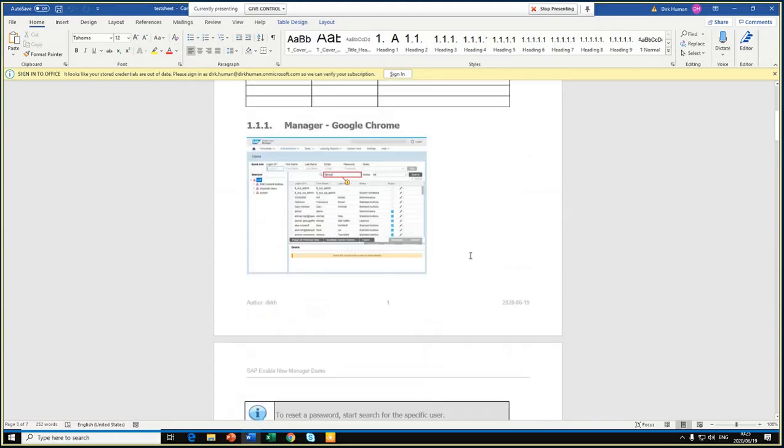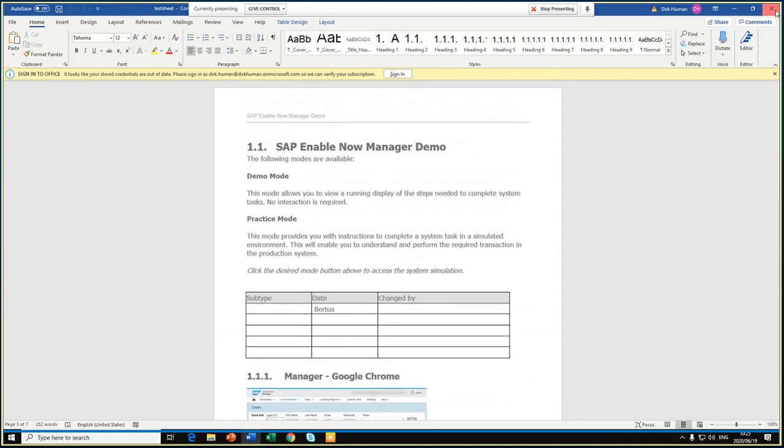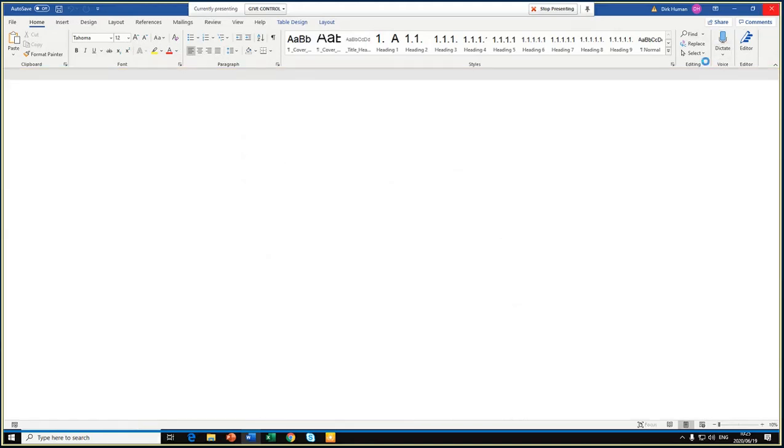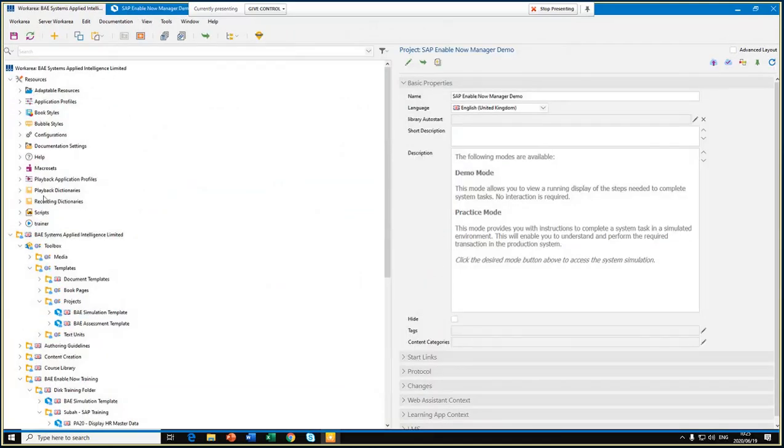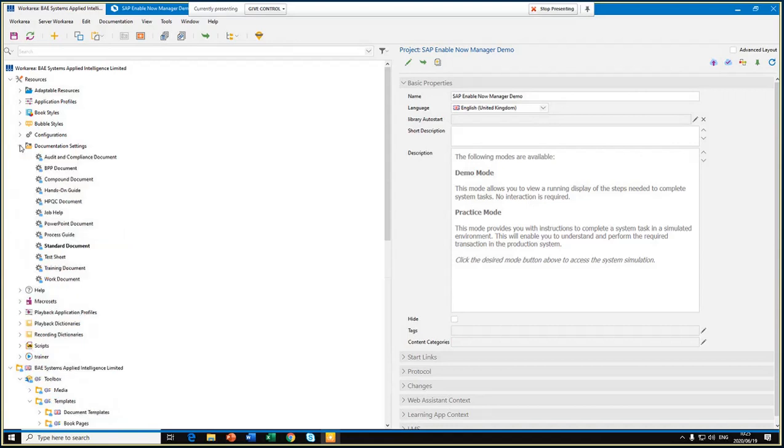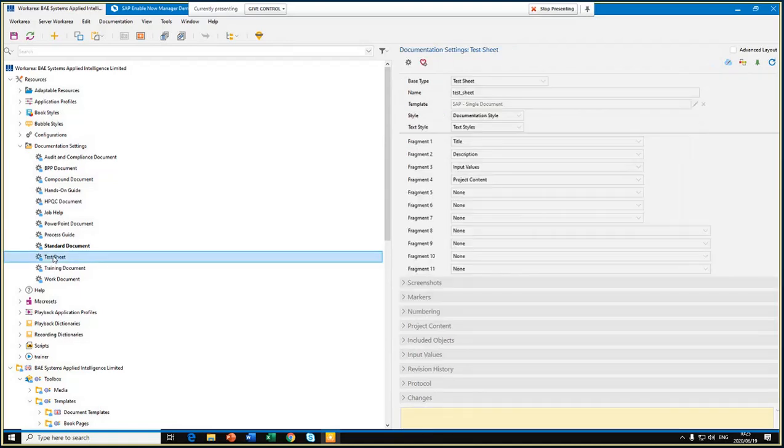Yep, it does. Cool. Okay. Just to maybe show you from a backend perspective, these document templates sit in your work area. Again, everything is housed in SAP Enable Now. So within documentation settings, there is that test sheet template that you can go and customize.